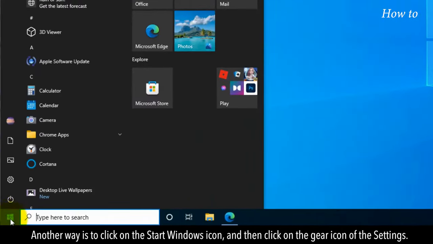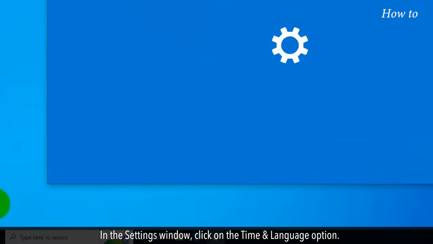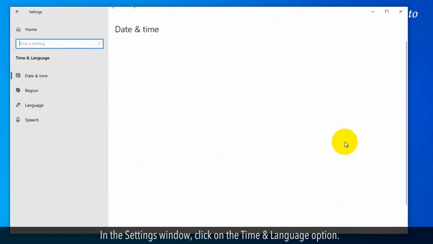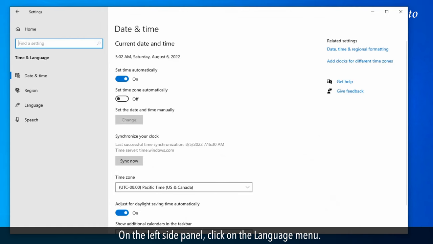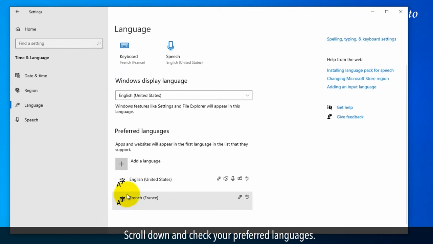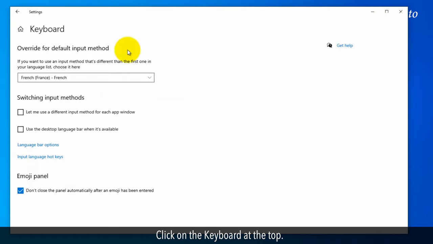Another way is to click on the Start Windows icon, and then click on the gear icon of the settings. In the settings window, click on the Time and Language option. On the left side panel, click on the language menu. Scroll down and check your preferred languages. Click on the keyboard at the top.